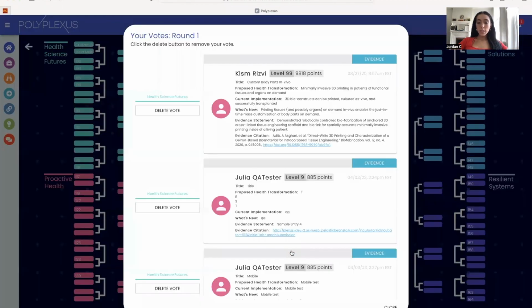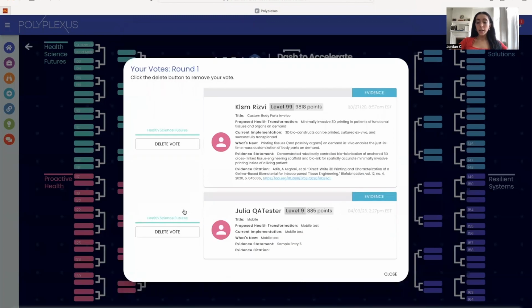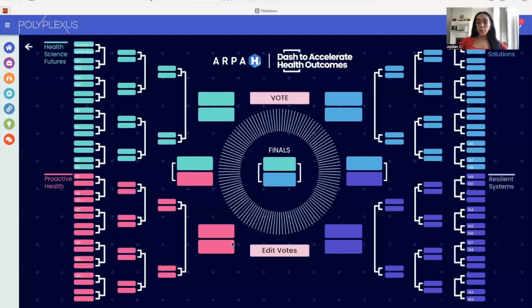When I press this, it will take me to this screen where I can delete my votes. Again, be sure that you see a green confirmation bar at the bottom of your screen. As a voting session closes and the bracket gets smaller, you will be able to come back and vote in the next round until a final winner is selected.